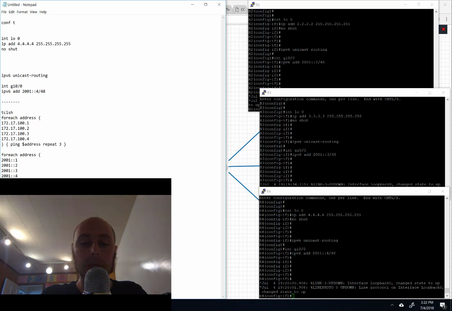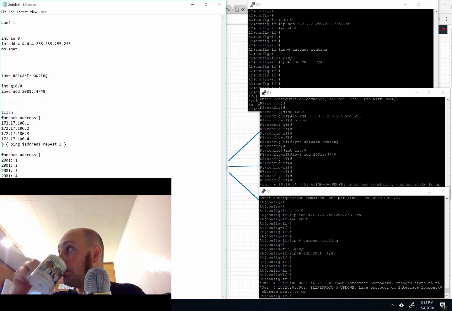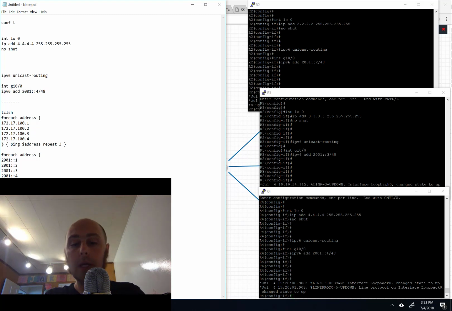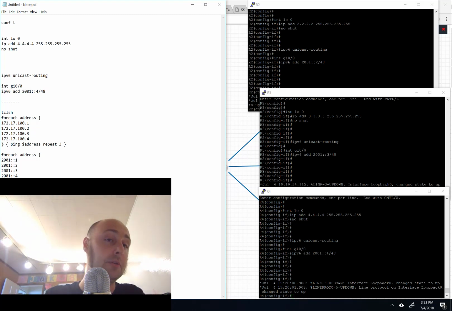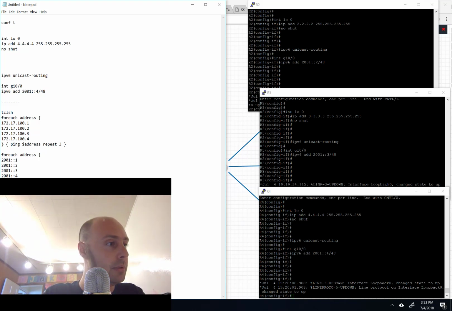First, we want to do an ISAKMP policy and give it a policy 1. That's really the order of importance, I would say. Okay, and for this one, if we don't put any values in, it will take default values. The only one I want to do is authentication pre-share. I'll do exit after that because that's a sub-configuration mode.